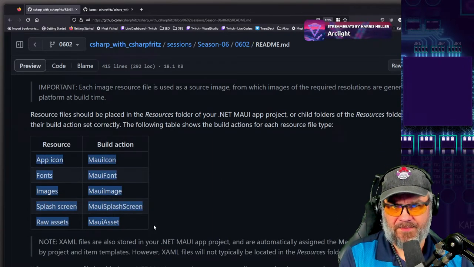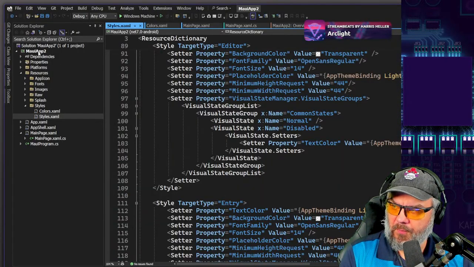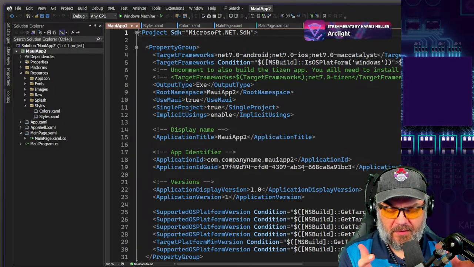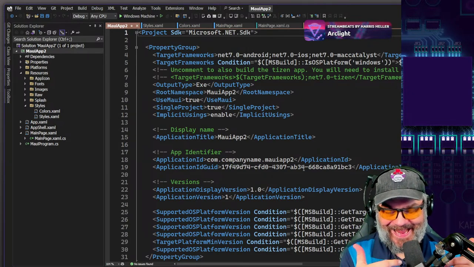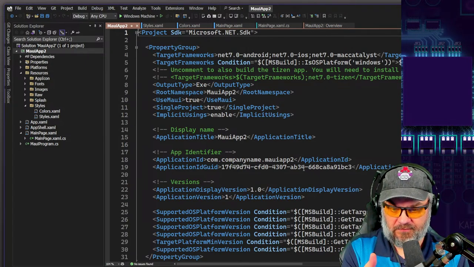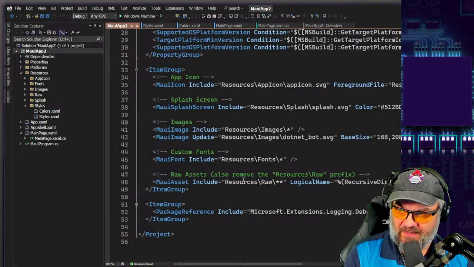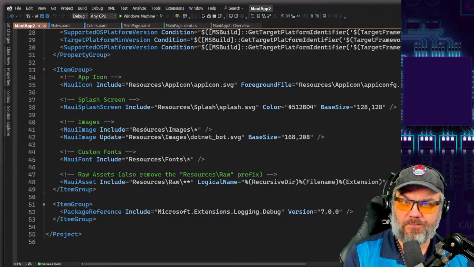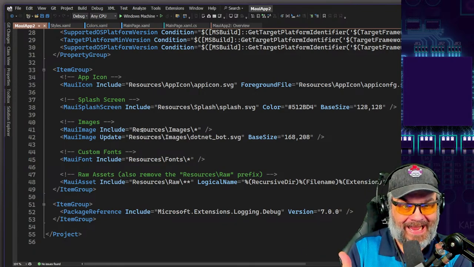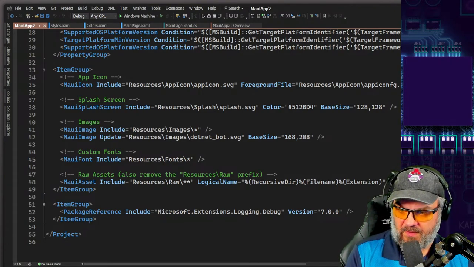Now, each one of those types has a different build action that goes with it. Let me show you. If you open up the project file, and our project file is a manifest that defines, here's all the things that make up our project, and how to package them so that they get deployed as an app that you can download from the app stores. There's things in here that you'll see, particularly down here in this item group, where it defines how the pieces come together, what should be included, and how they get packaged. So MAUI icons, right?